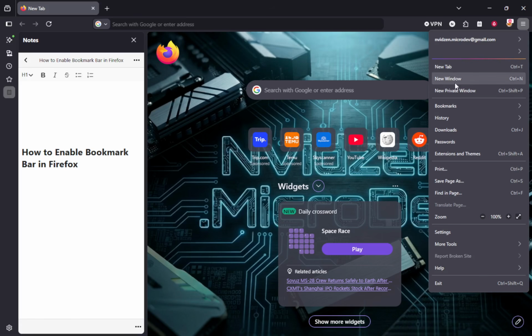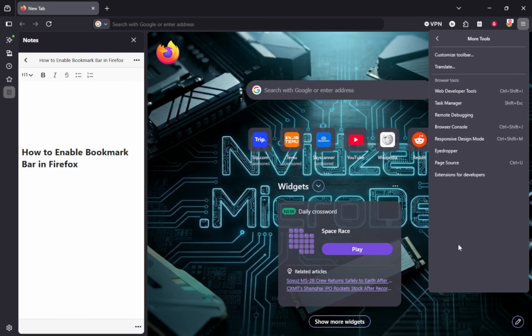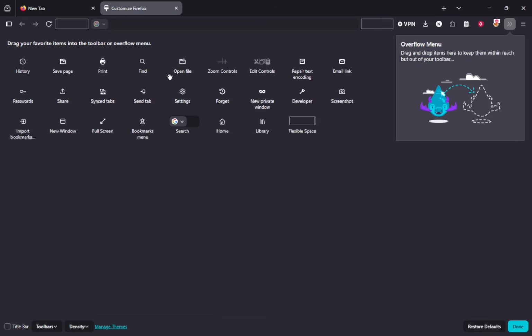From here, look through the menu and find the option called More Tools. Hover over More Tools, then click Customize Toolbar when it appears. Firefox now switches to the Customize view. You will see your current toolbar at the top and a grid of icons and options below it. This screen controls what appears around the address bar.